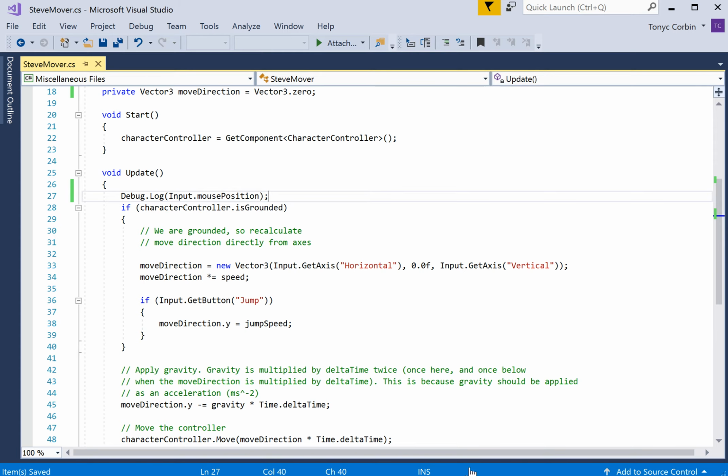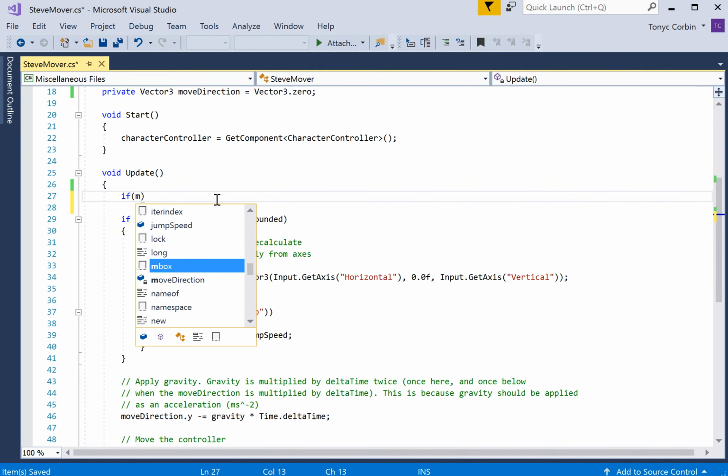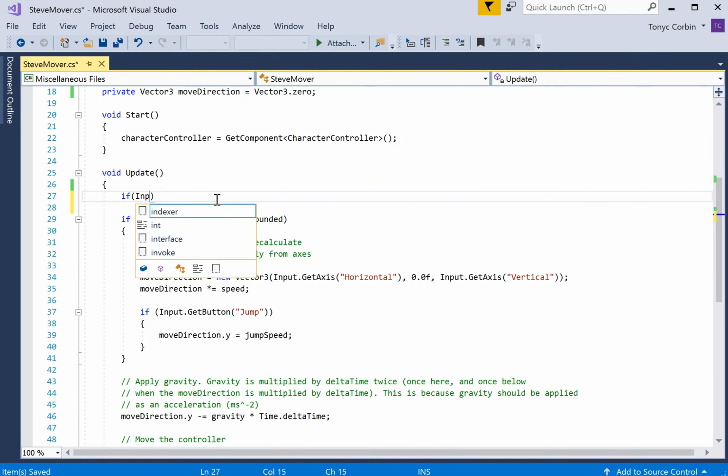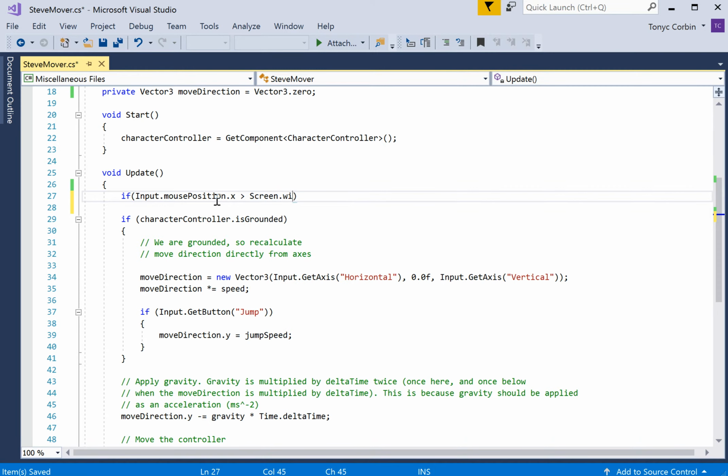And so what we're going to do is we're going to use that information. We're going to take this out. Right here in the update, I'm going to say if the Input.mousePosition and its X position is greater than, and you have to capitalize everything correctly or it won't work, okay? So pay attention to capitalization, follow along with what I'm doing here. If it's greater than the Screen.width divided by 2, so that would be the halfway point of the screen, well then let's do something, okay?